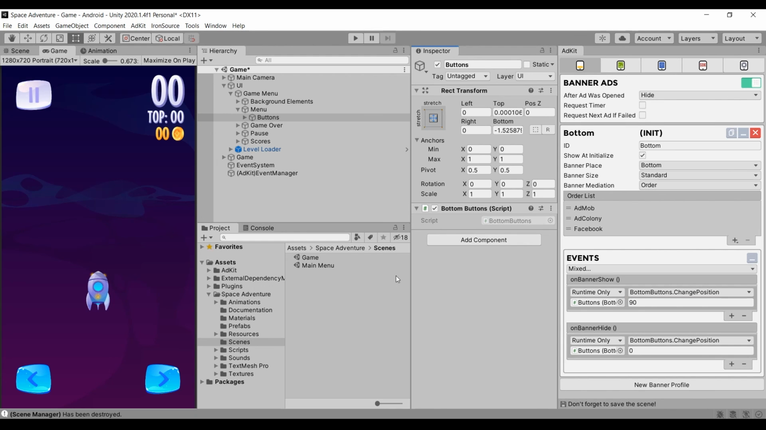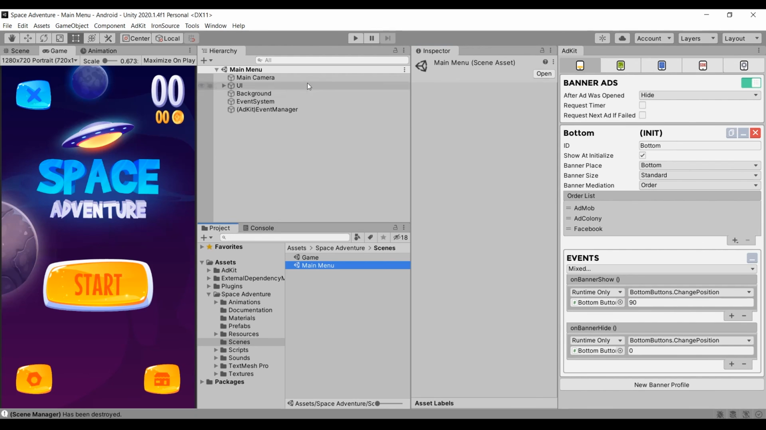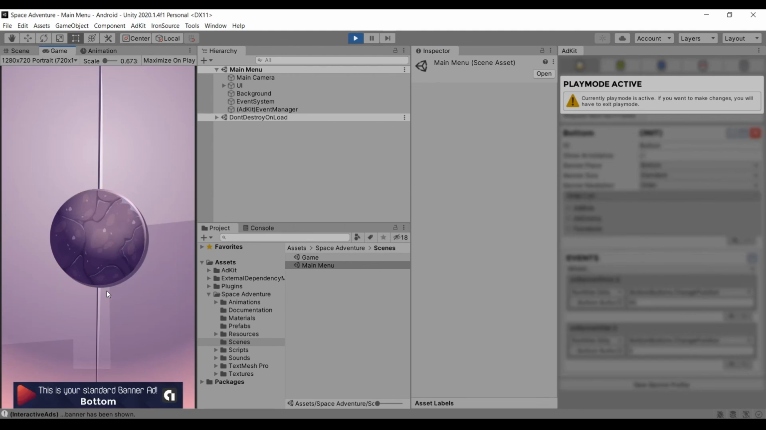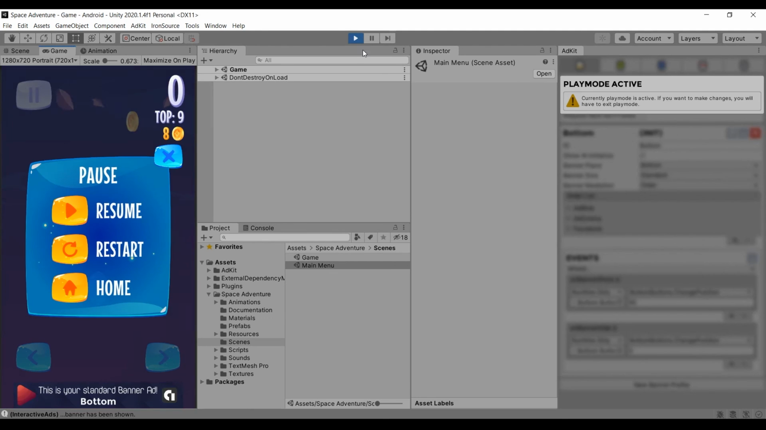Let's go back to the main menu scene and launch play mode. Now let's start our game. I will pause it, and if I try to open the banner ad, it will be hidden, and the buttons' position will be reset to a default value.